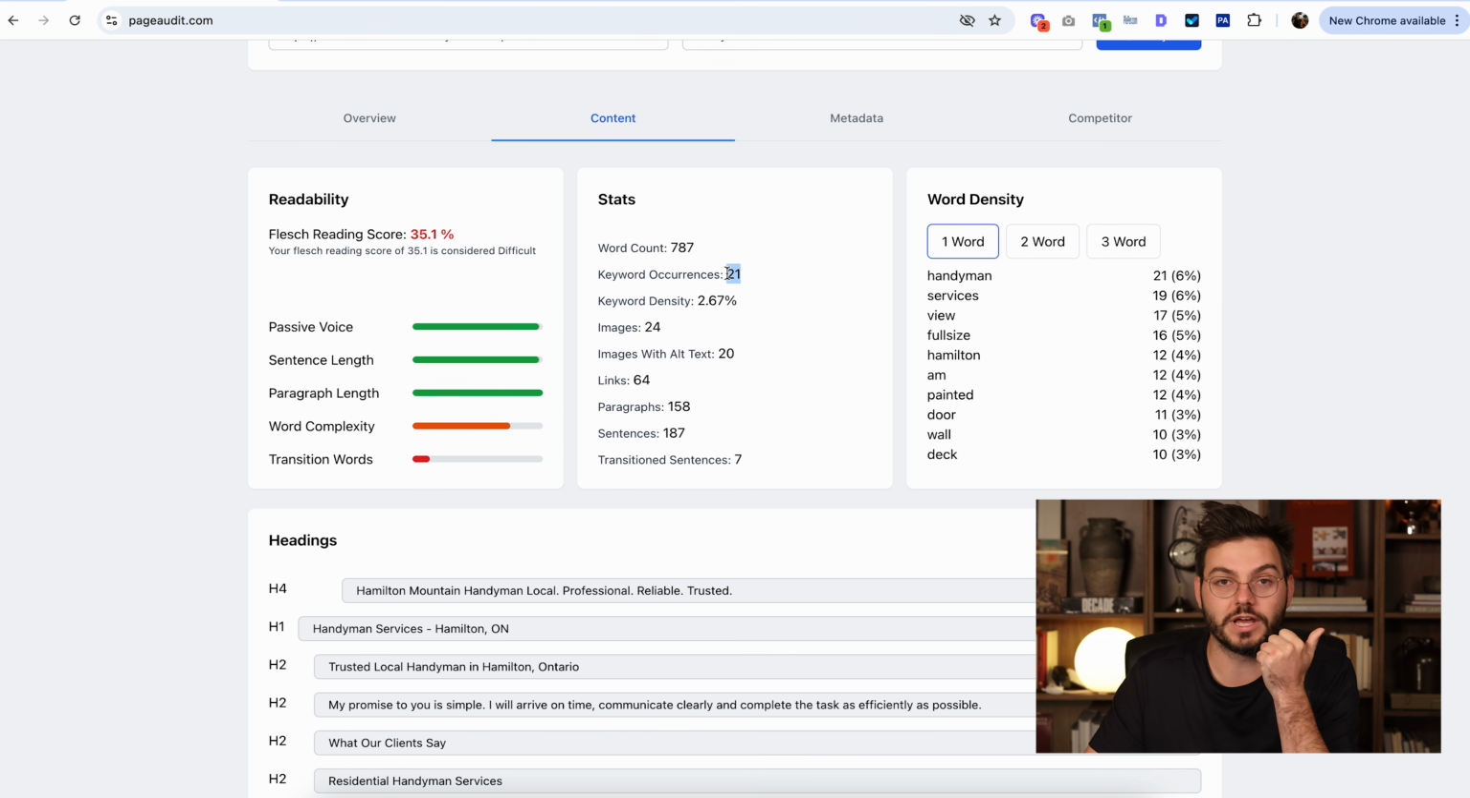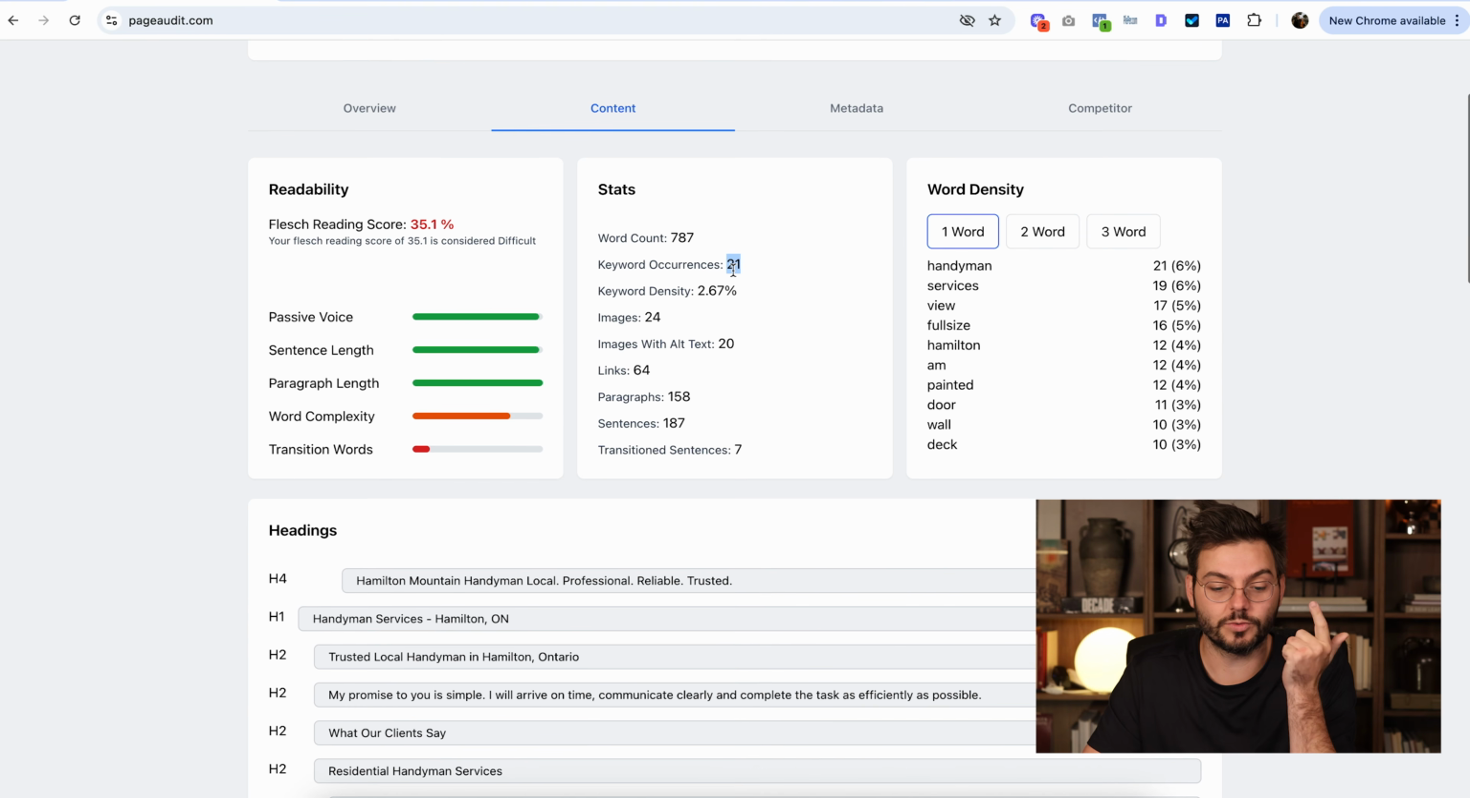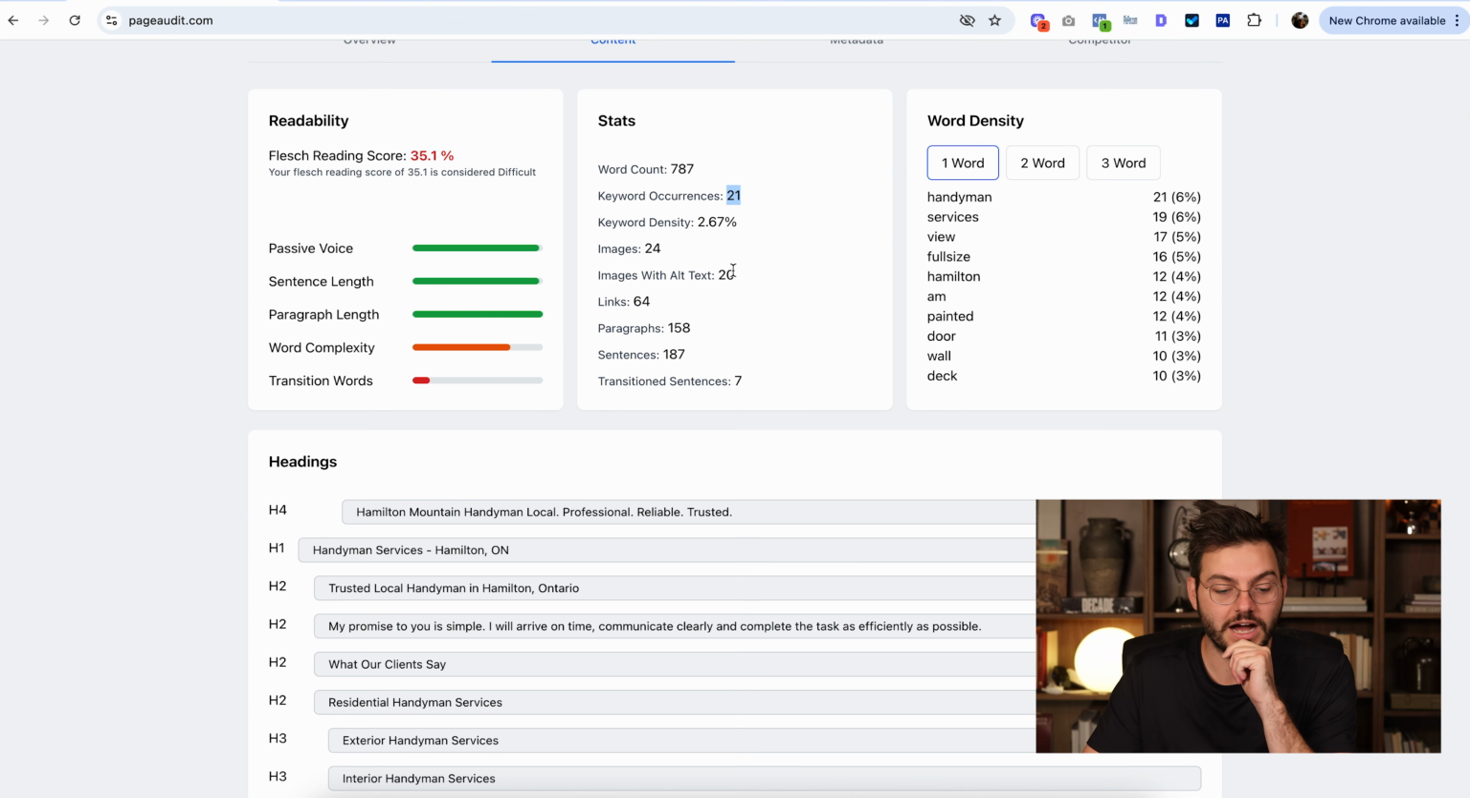So I want to use the word Hamilton 12 times and handyman 21 times on this page. And that's likely going to give me the best optimized piece of content based on keyword usage alone. Now, there's other factors that play into this, like backlinks, topical authority, domain authority, all that kind of stuff. So this is just one of the ways to do that.